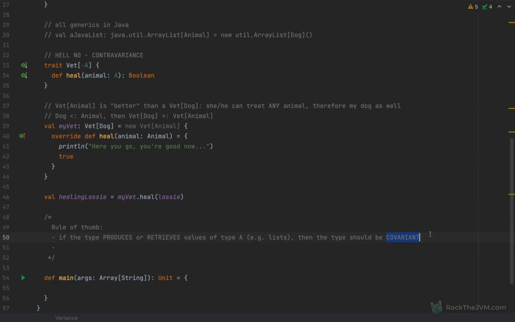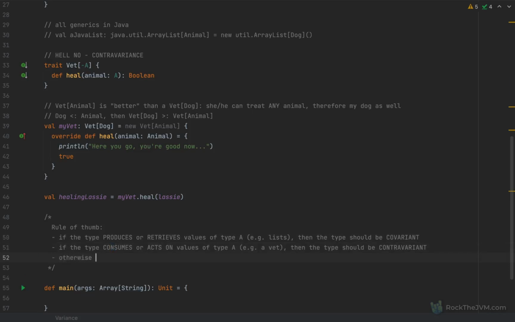So producers should be covariant. If the type consumes or otherwise acts on values of type A, so consumers such as serializers, processors, or in this case a vet, which acts upon an animal to make it well again, then the type should be contravariant. So producers should be covariant, consumers should be contravariant, and otherwise invariant. If there's something that I want you to take away from this lesson, it's this rule of thumb over here.